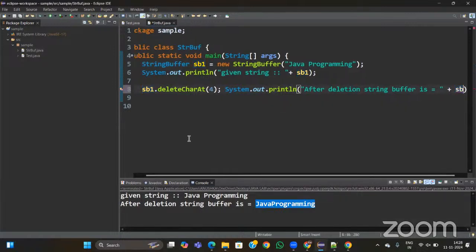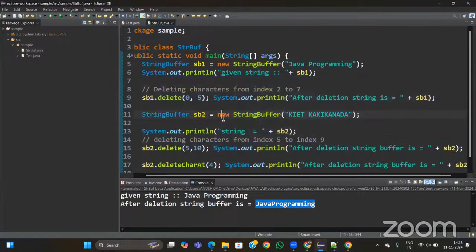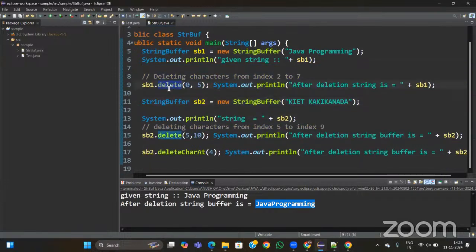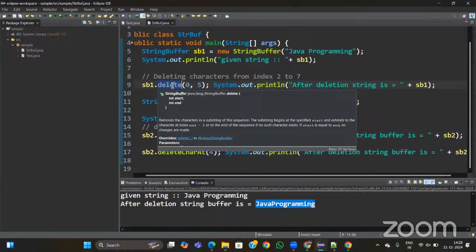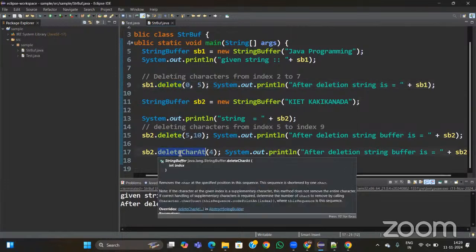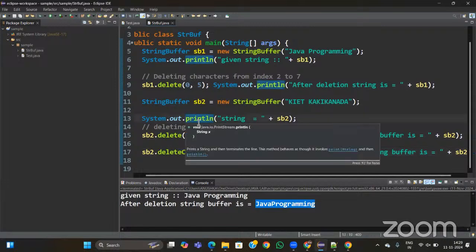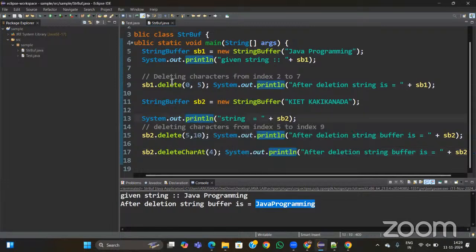So is it clear? What is the difference between the delete method and the deleteCharAt method? The delete method contains two parameters: one is the start point, another is the end point. deleteCharAt will take only a single parameter, only the index. So it will remove the element at the fourth index. This is the difference between the delete and deleteCharAt methods.